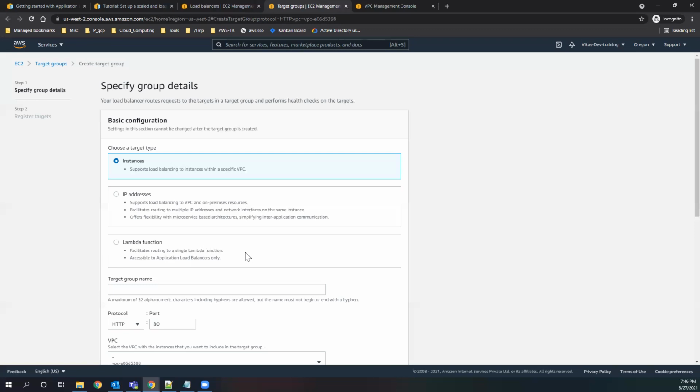How? Because Lambda doesn't have a URL, right? Same as a load balancer. So somewhere you have to map your DNS name to Lambda. So that is how the load balancer comes into the picture.